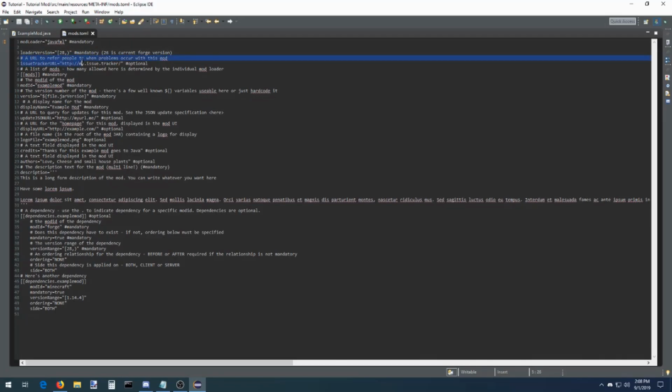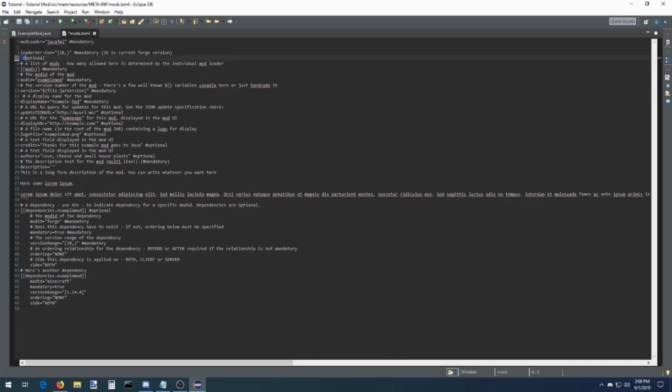And then a URL to refer problems. It's an issue tracker. It's optional. You don't have to have it, so you can just straight up remove it if you don't have one. If you do not remove it, it needs to have a proper address. If it doesn't have a proper address, it'll cause a URL malformation exception when you load.